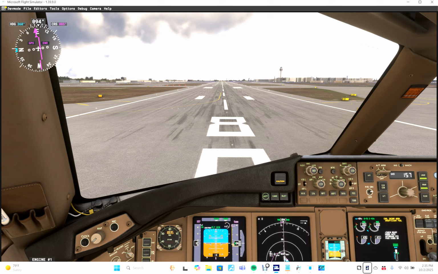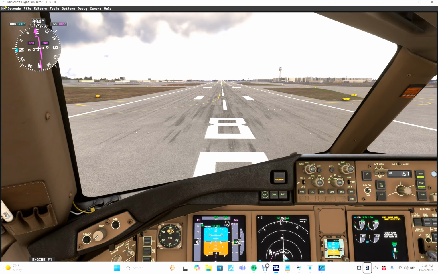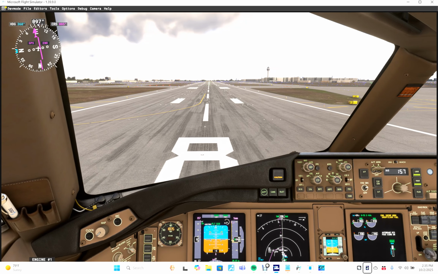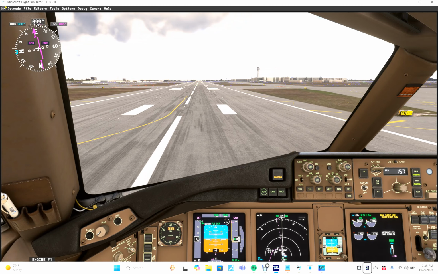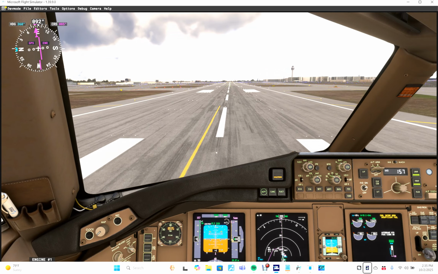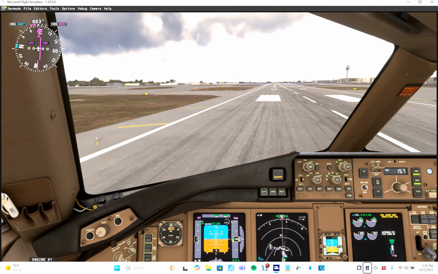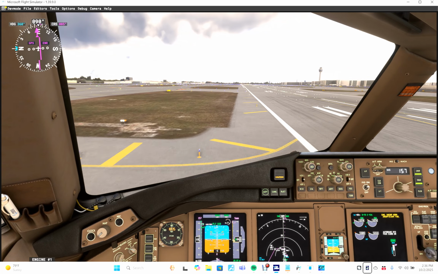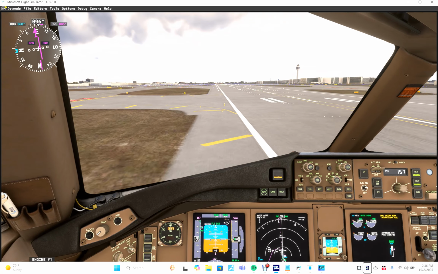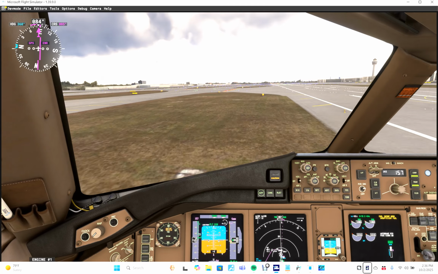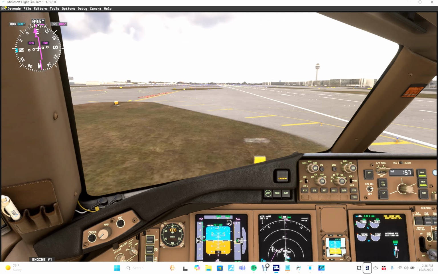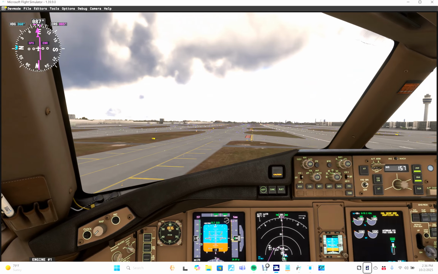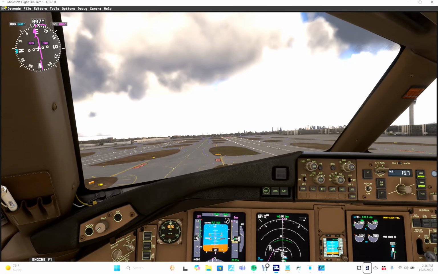Now, stable, here we go. Thrust set. 20 knots. Checked. 60 knots. 80 knots. Checked. 100 knots. 120 knots. V1. 140 knots. Rotate. 160 knots. Flaps up, of course. Nav 1 has localizer. Auto brakes off. Gear up.